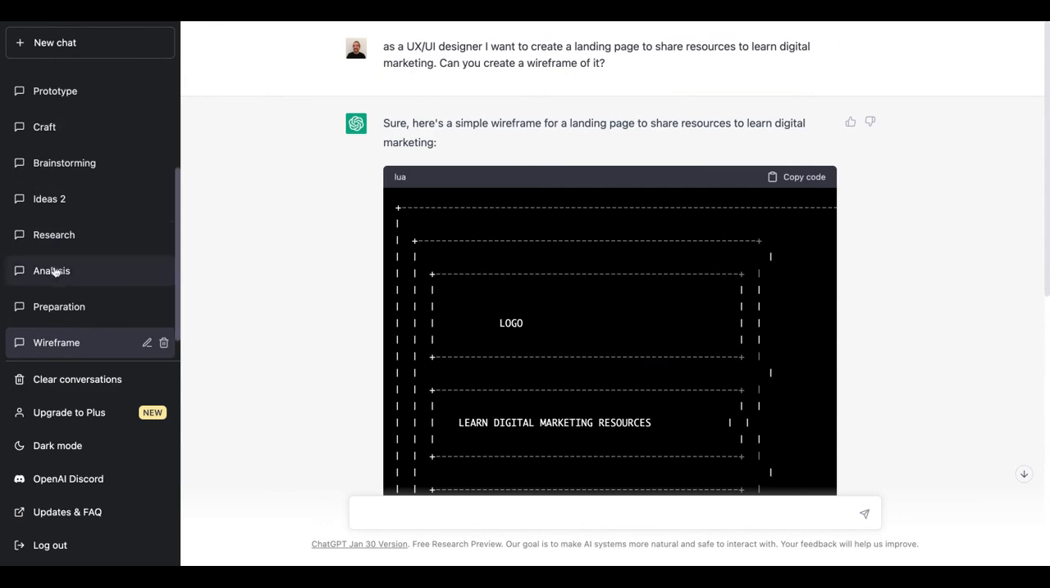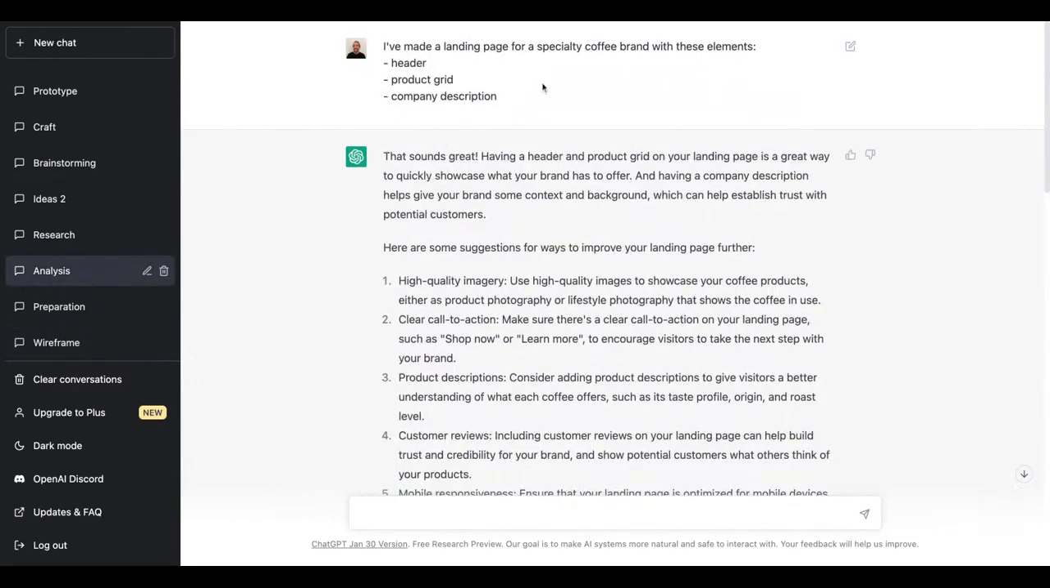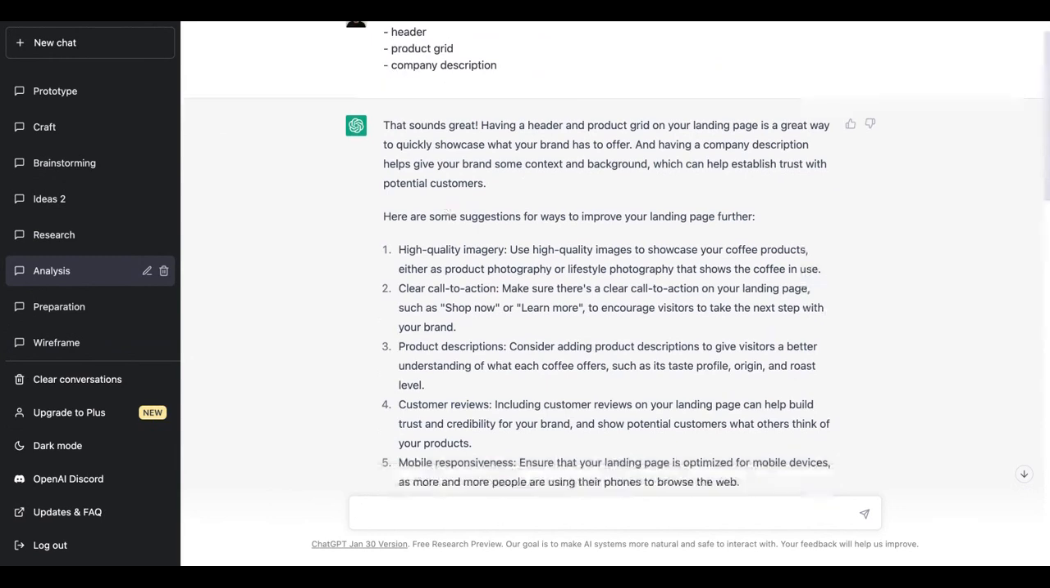And I have more examples here, like, okay, this one is interesting for a real case. I made a landing page for a specialty coffee brand with these elements. This was like the design critique, just to see if it told me I'm missing the footer or social networks or things like that. And it's very polite. It always says that you are doing great. It's better than some bosses, I guess.